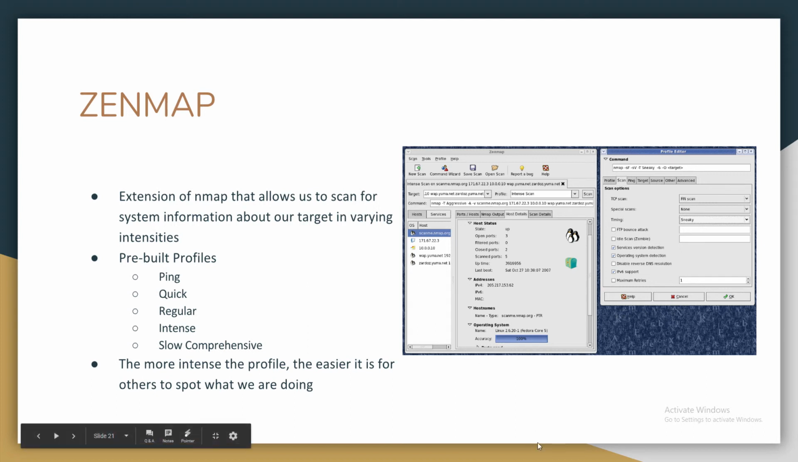For this, we can use a tool called ZenMap, which is a user interface that's built upon the Nmap tool, which is probably one of the more popular tools for scanning about system information. What's nice about this is it has pre-built profiles for scanning that allows us to do a variety of things. So for instance, you have a ping, which is just going to see what ports are available and what IPs are out there on the network that we are within.